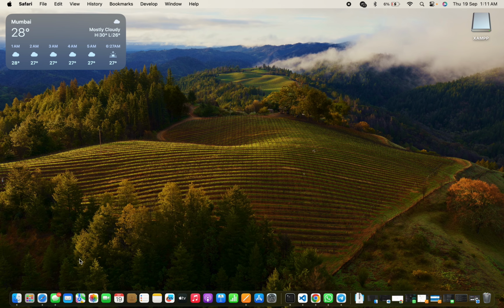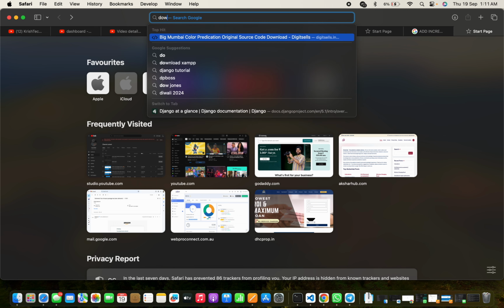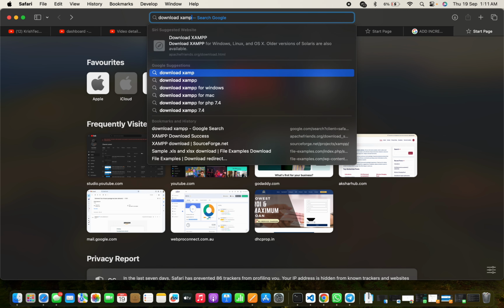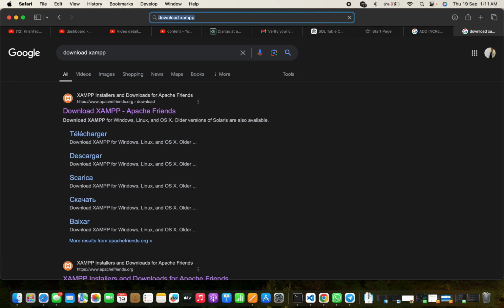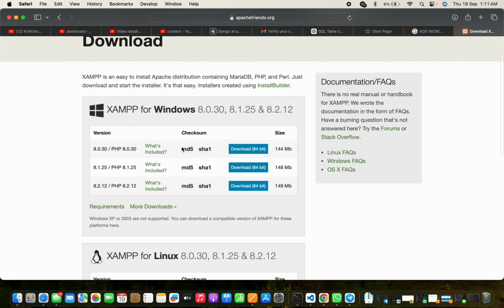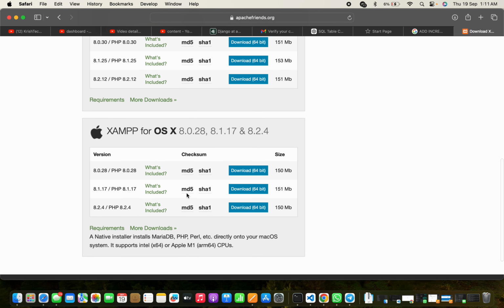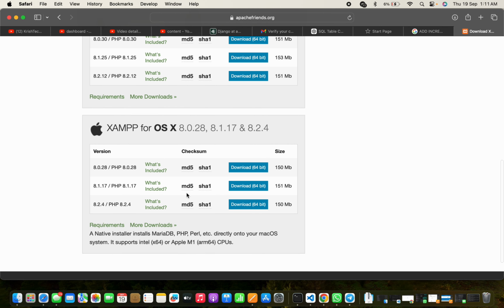First of all, you have to open your browser, then search for XAMPP, download XAMPP. Now click return. Now you will get the option to download XAMPP from the official XAMPP site. Now click on download XAMPP, you will get your operating system. Based on your operating system, you can click on download. So if you're using Mac, you can scroll down and you will get the option for Mac operating system. Now you have to click on the download option.